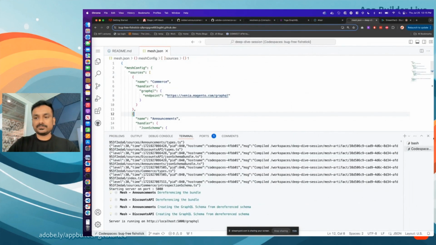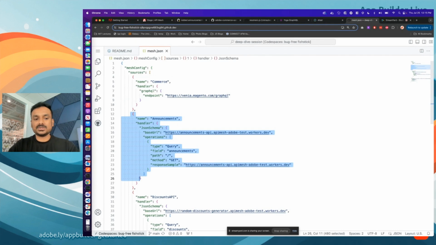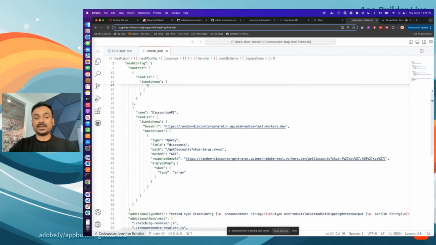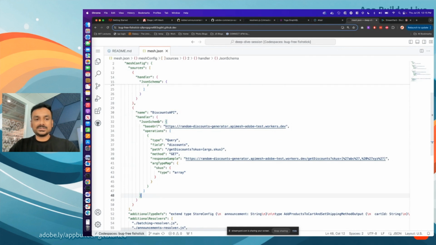Close this, close this. So this is pretty much the same as what you had before. We had the commerce endpoint, we had the announcements endpoint. On top of it, I created another source called discounts API. And again, it's a JSON schema. You give the base URL. This is a dummy one. All it does is it's going to return some dummy discounts for all the products you query.